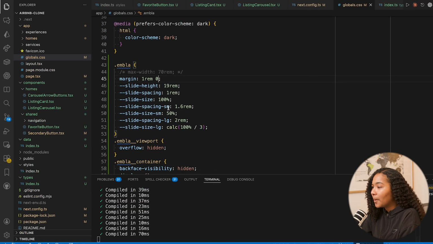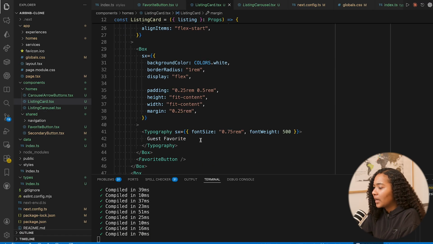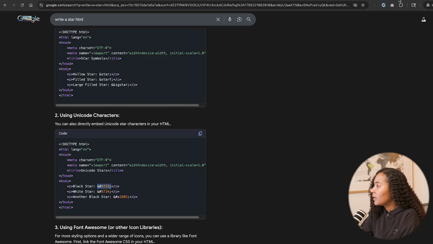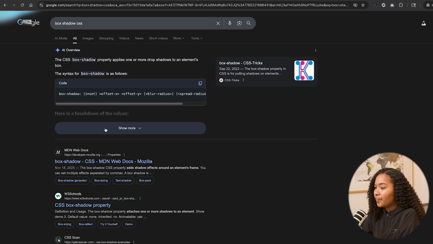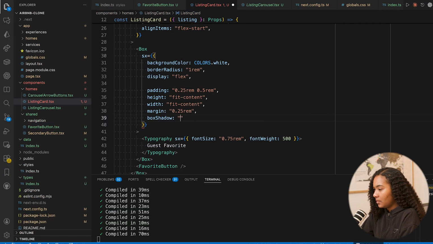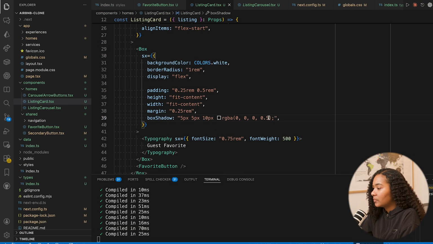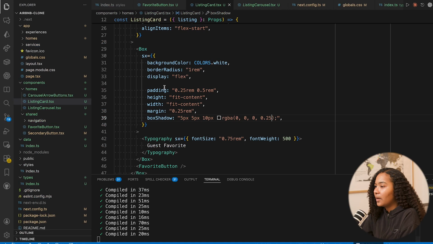You could probably add a little bit of a box shadow and stuff like that to the listing card itself, to the guest favorite element here. So say box shadow. How do we do that? Let's try just something basic. Yeah, just a little bit of a box shadow there just to separate it. And yeah, we'll set up our favorites button when we have something there.